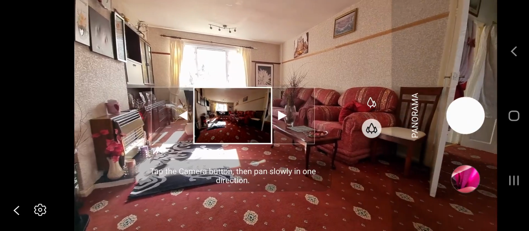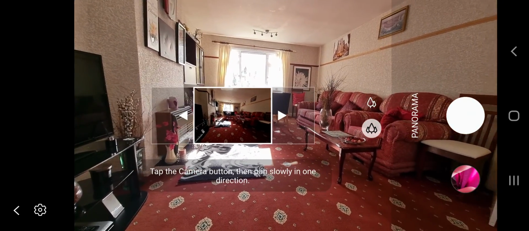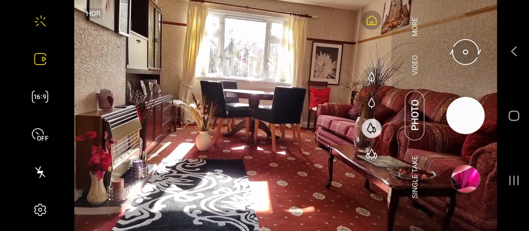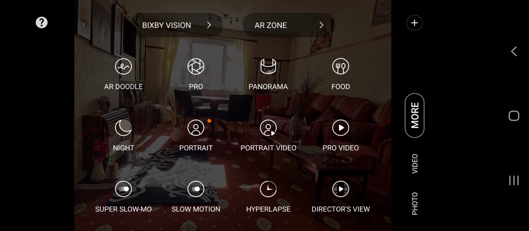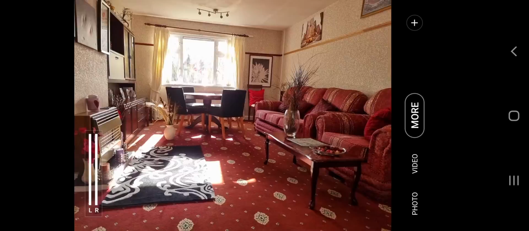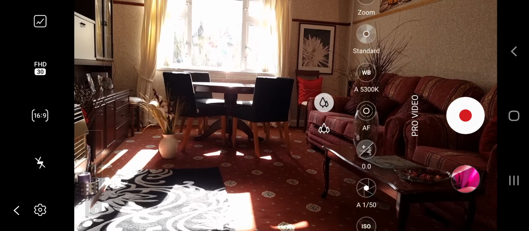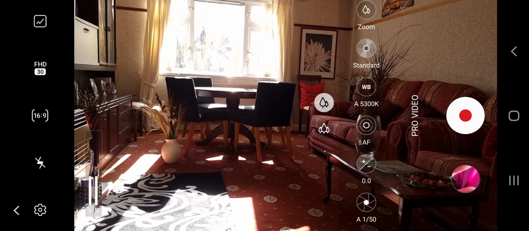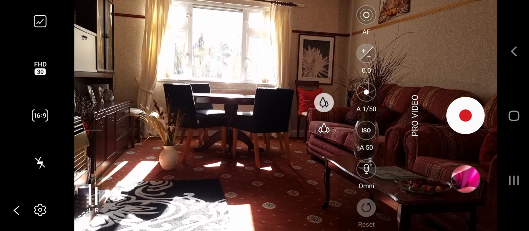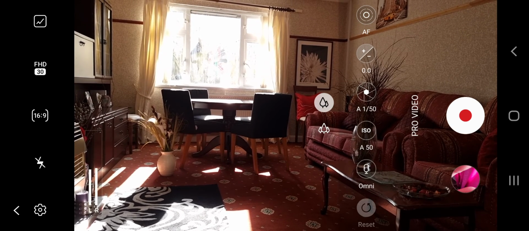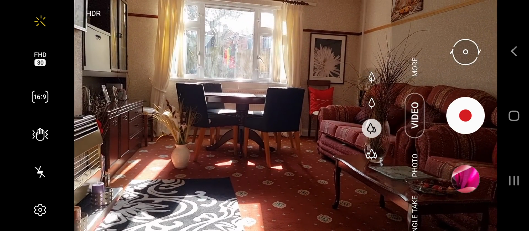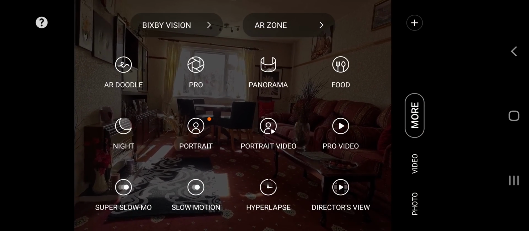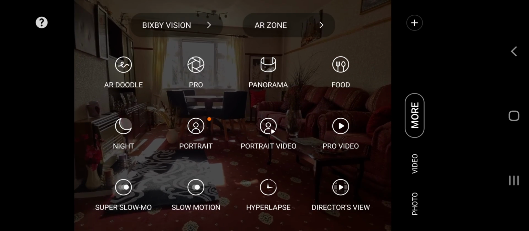And then we have Panorama Mode. You should all be familiar with this. It's been around for a long time. And then Food, Night Mode, Portrait Mode, Portrait Video, and Pro Video Mode. And once again, got all these different options here that you can adjust and play around with if you like to shoot video in Pro Mode. And then the super slow motion video, slow motion video, hyperlapse, and then Director's View.